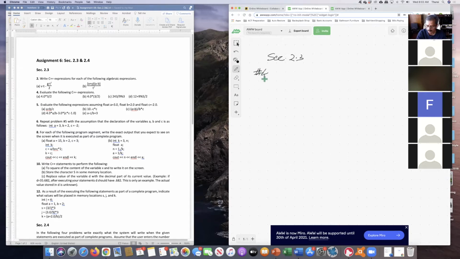All right, I'm going over problem number 4 from section 2.3. Number 4, part A is 4.0 times 3/2. So here you have to follow the order of precedence.